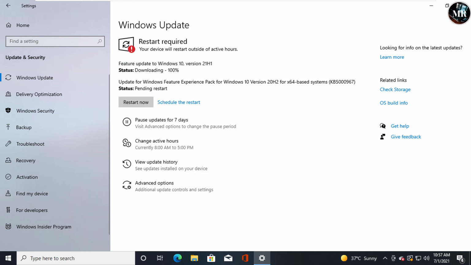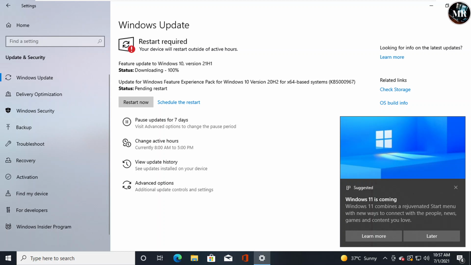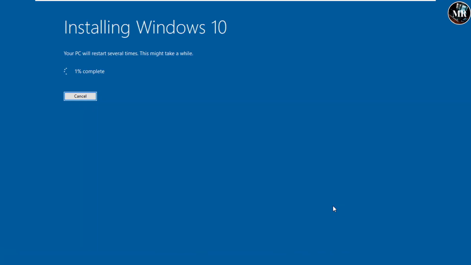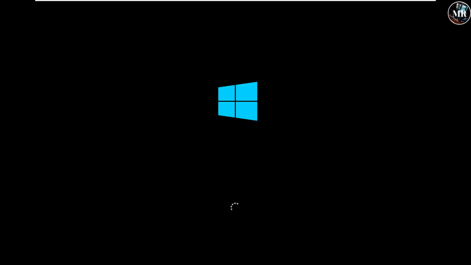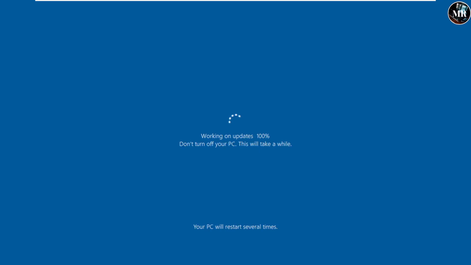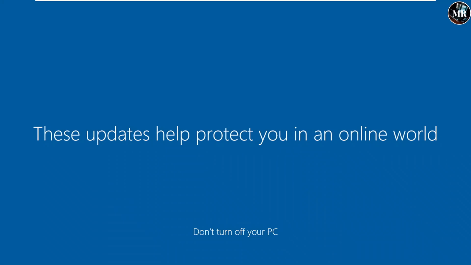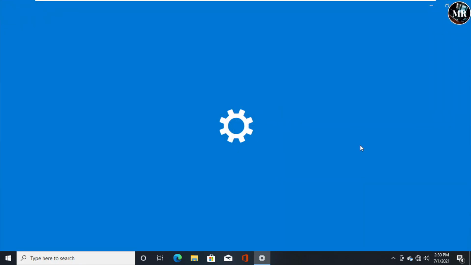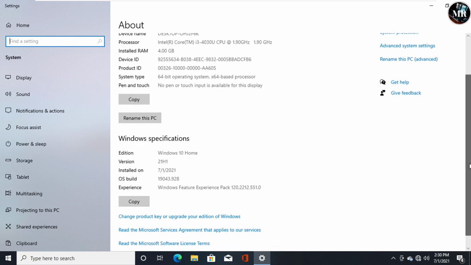So first, it is going to update it. Downloading has been completed. Now, it will install the new version of Windows 10. It will take around 2 hours and it will restart several times in between. Windows has been updated. Here, it will take a little bit of time. Now, check the Windows version again. As we can see here, Windows has been updated to 21H1.